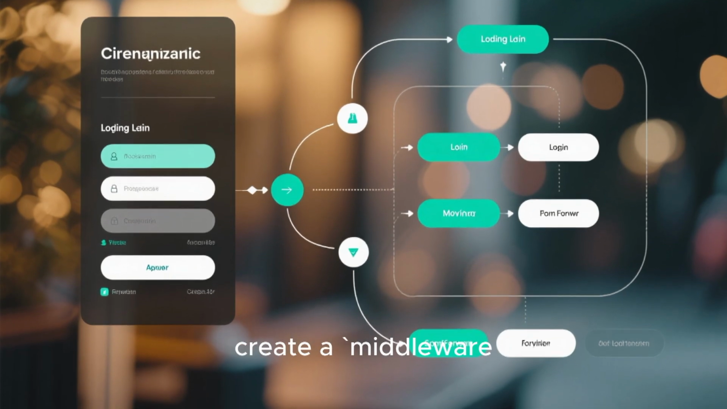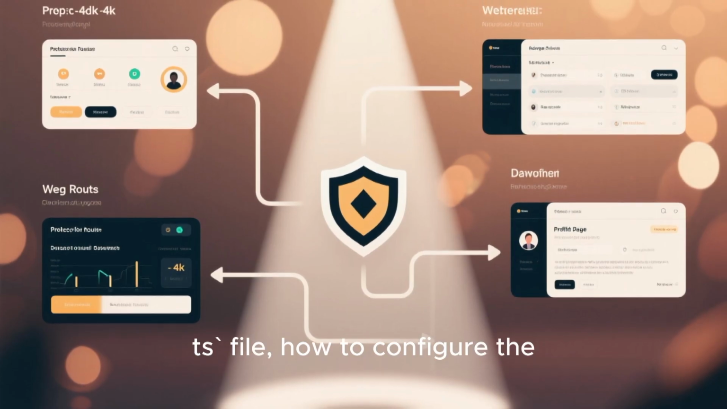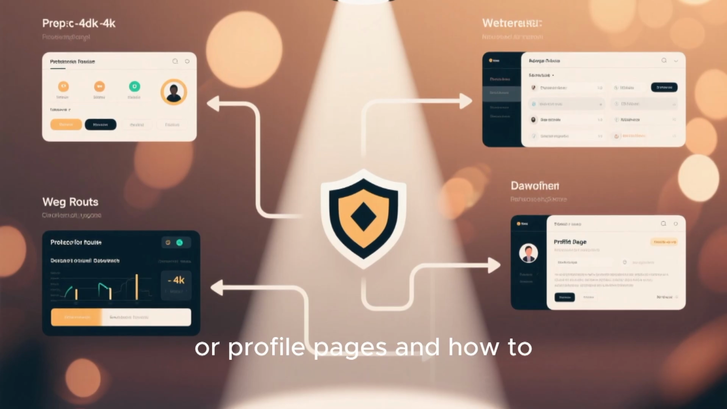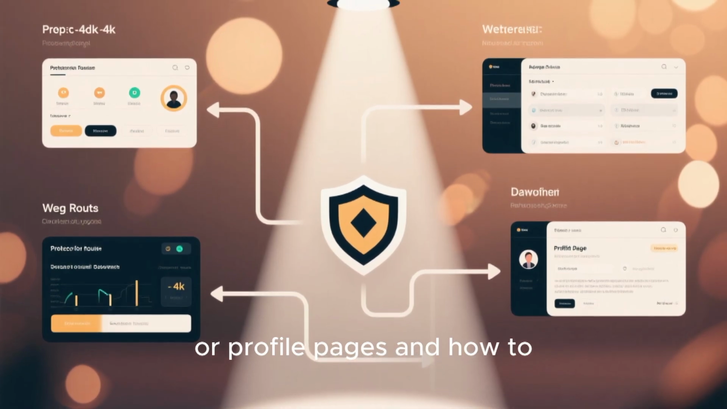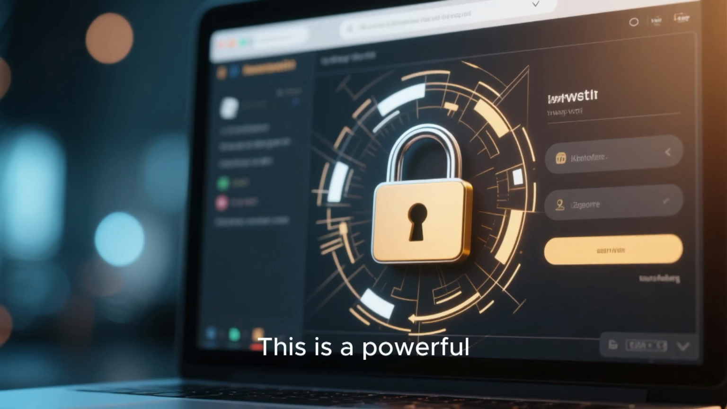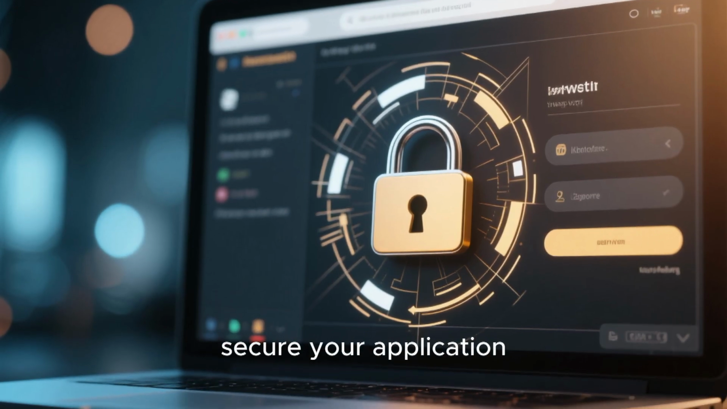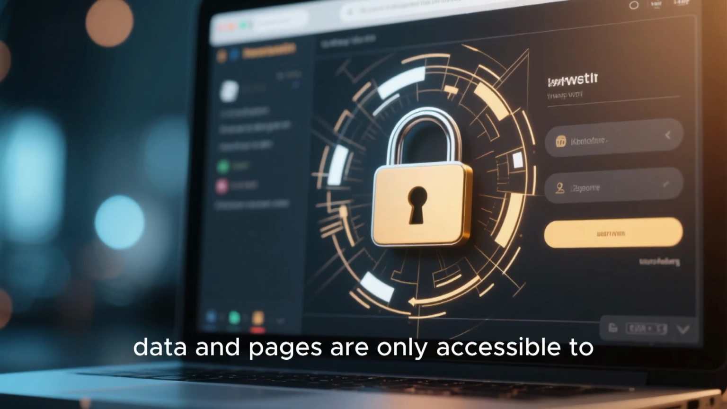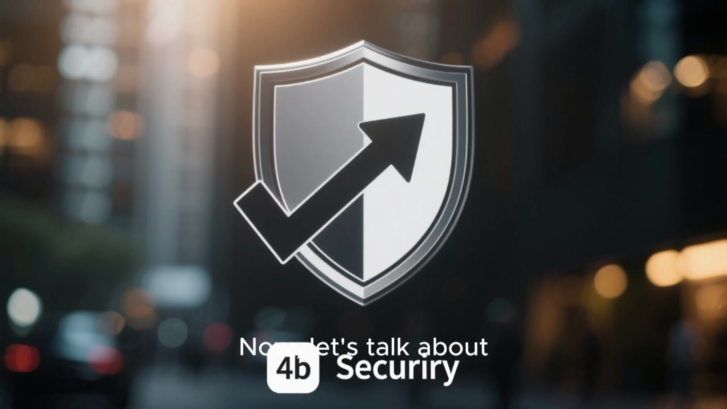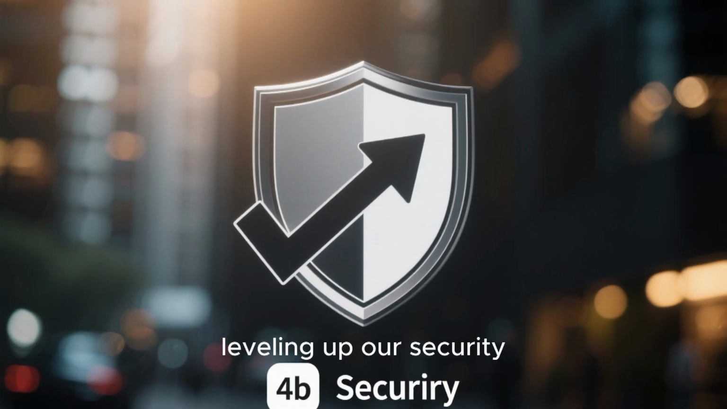I'll show you how to create a middleware.ts file, how to configure the matcher to specify which routes you want to protect, like your dashboard or profile pages, and how to handle both API routes and regular pages. This is a powerful, efficient way to secure your application and ensure that sensitive data and pages are only accessible to authorized users. Now, let's talk about leveling up our security.